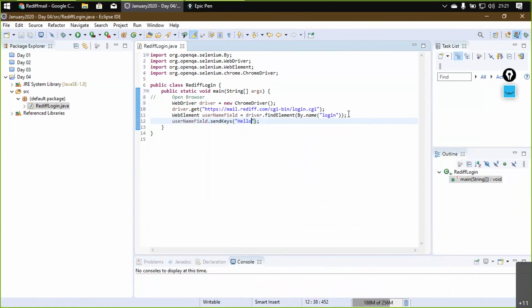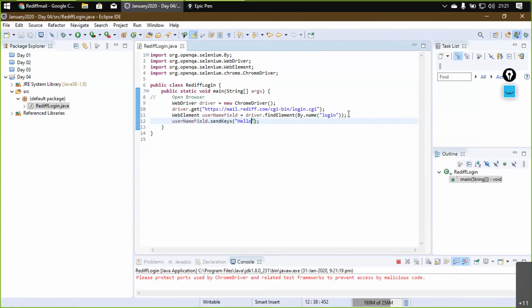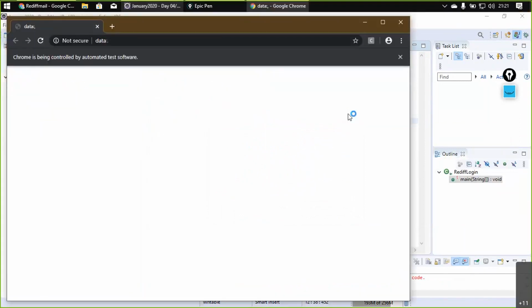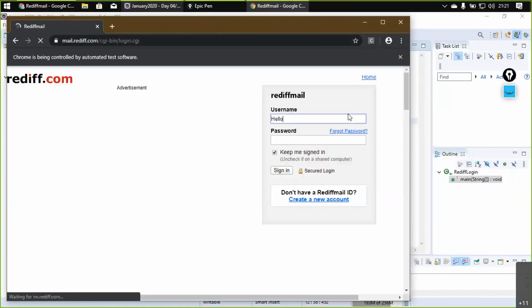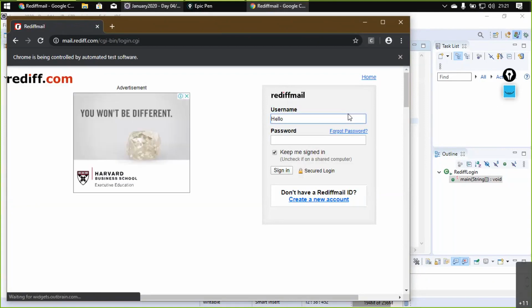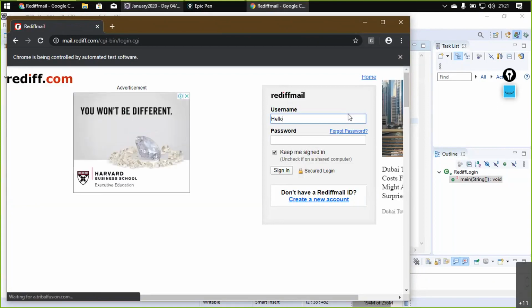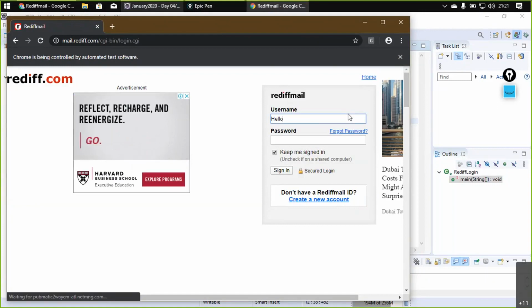So Control F11, this would execute my code. In case you have function keys disabled and you have some special function keys enabled, for example volume up and volume down, in that case you need to keep the function key pressed as well. Now you can see that on this page, we are typing something in the username field, that is hello. How did this work then?